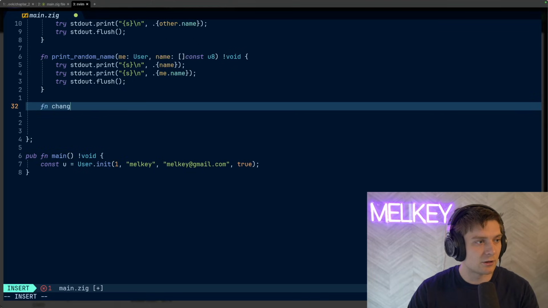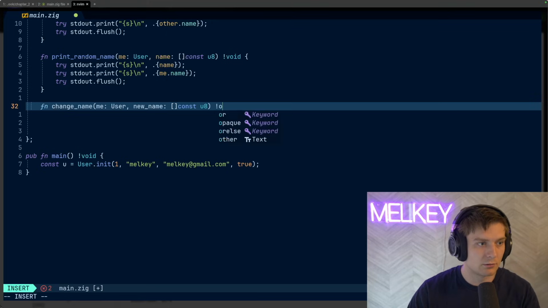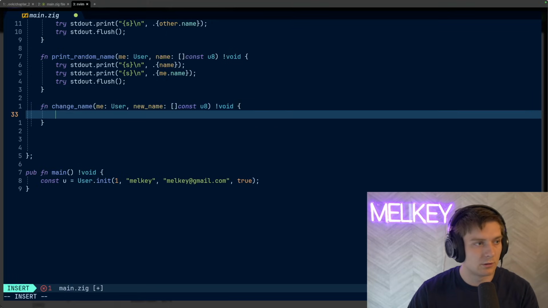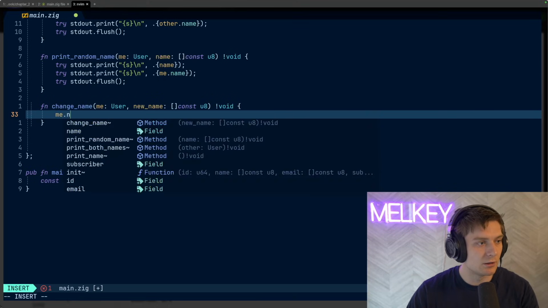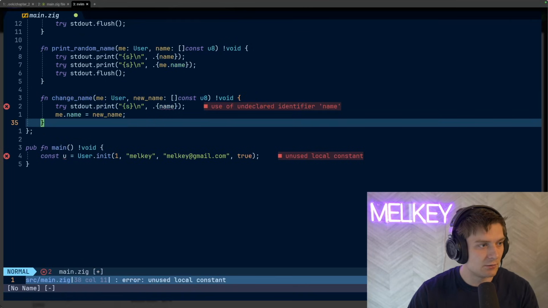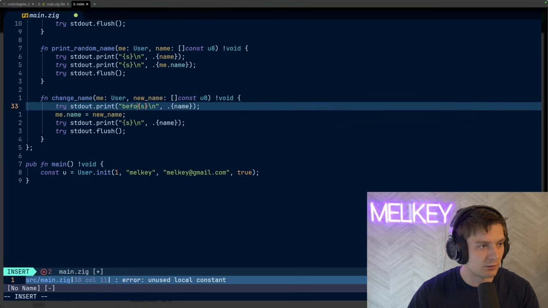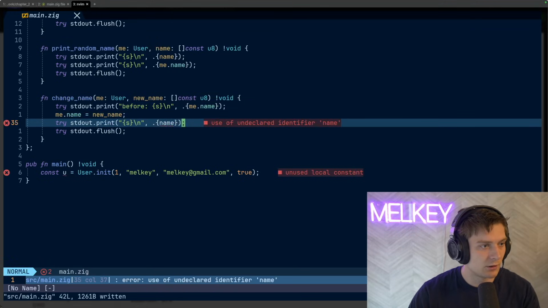So here I'll make a func change_name. We'll take me user like this, and then we'll take new name, const u8, void, and here we'll just do me.name equals new_name like so. And then I'll actually take this, paste it here, take the flush, paste it here, and we'll put something like before. We'll put me.name. Okay, and then here we'll just put after.